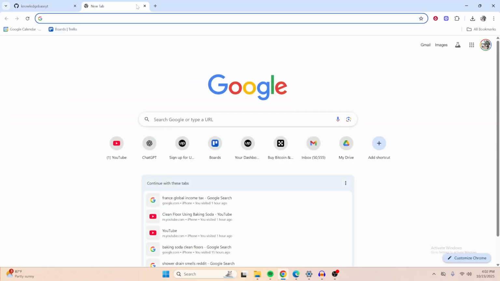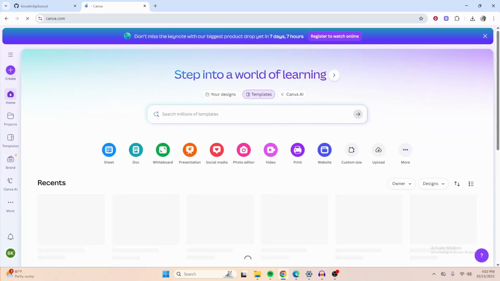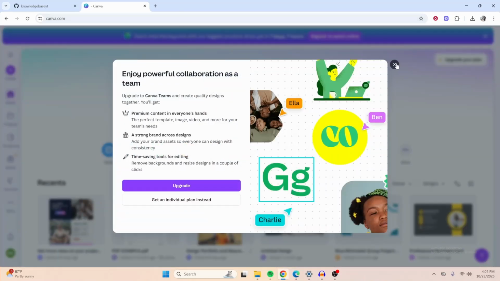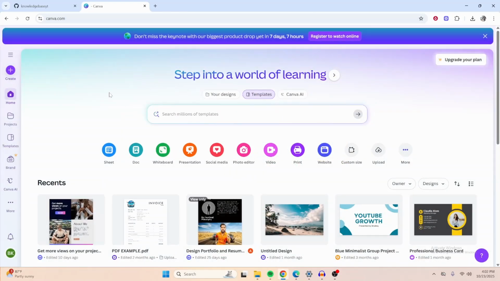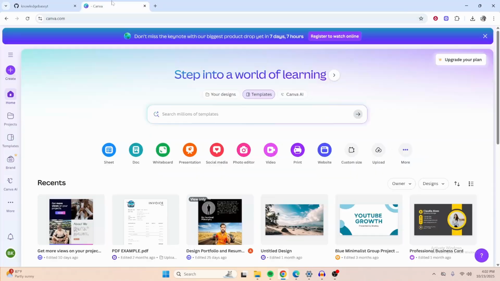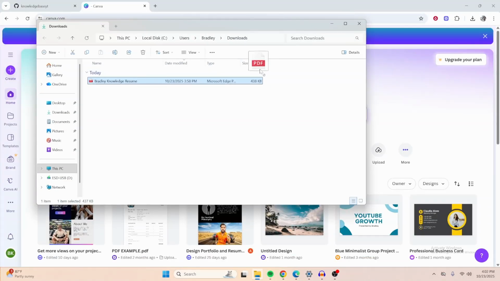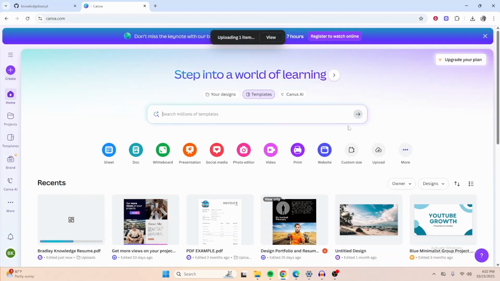So I'm going to open a new tab and search for canva.com. If you don't have an account on Canva, you can create a free one. You can upload your resume to Canva, and then we can copy this link and add it. I have my resume on my computer, so I'm going to drag it onto Canva. I've already logged into Canva. You can create a free account in seconds. Now we've dragged in the resume, we can go ahead and open it.